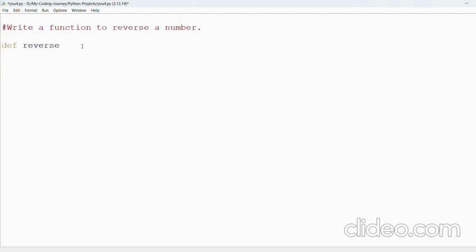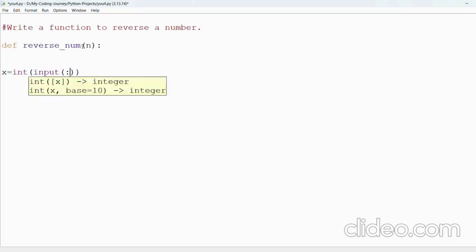After that, we have a function, write a function to reverse a number. So simply I create a function reverse num with the parameter of n. Then I'm simply taking a variable x. I'm taking input from the user, int input, enter number in colons, enter number.